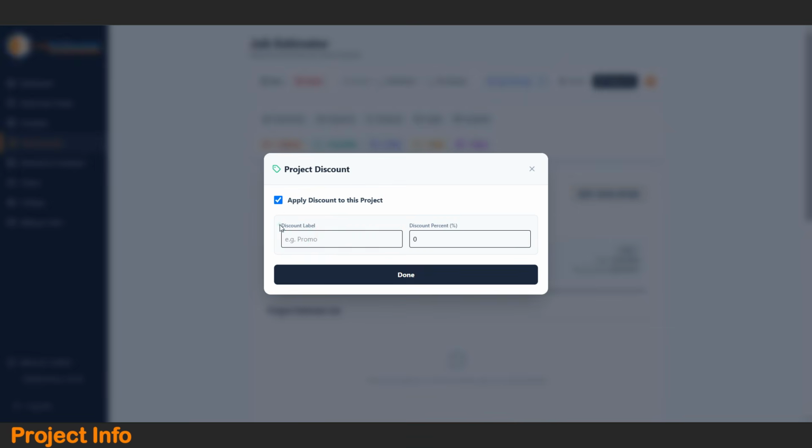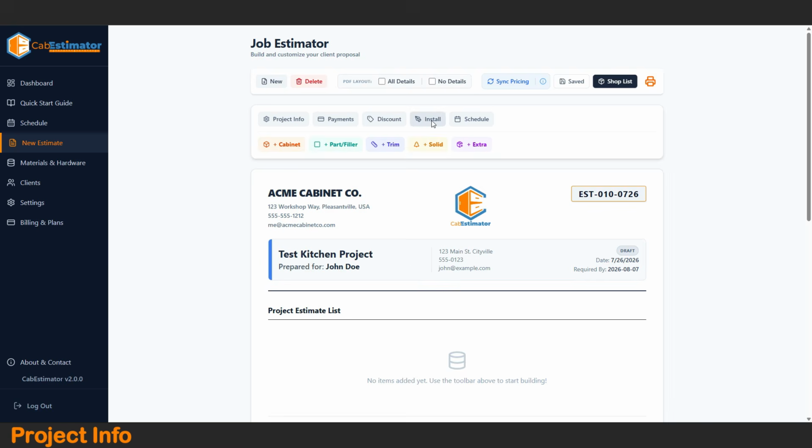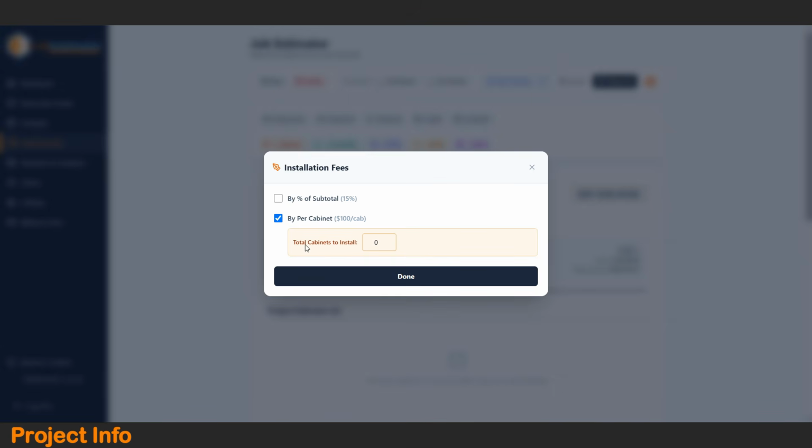You may need to apply a discount, whether it's a promo or just a friends and family discount. You can do that in here as well. Next, we have the install fees. You can choose to do a percentage or by a per cabinet total, which is set in the global settings.